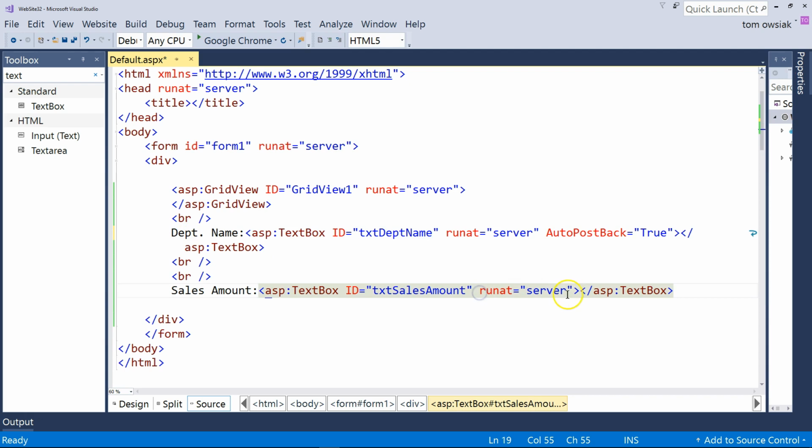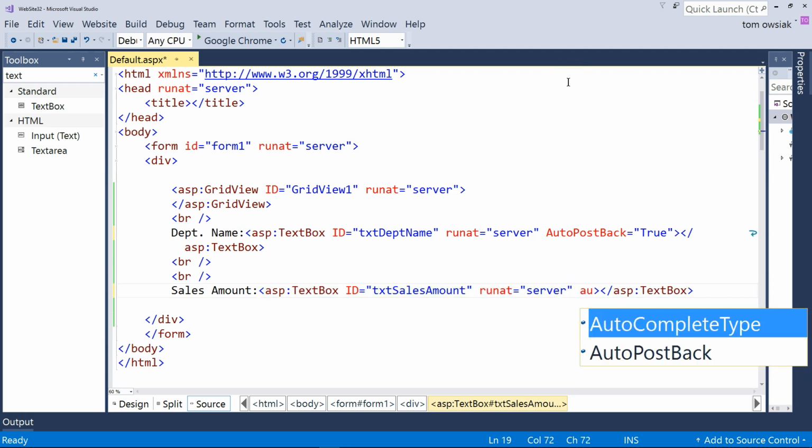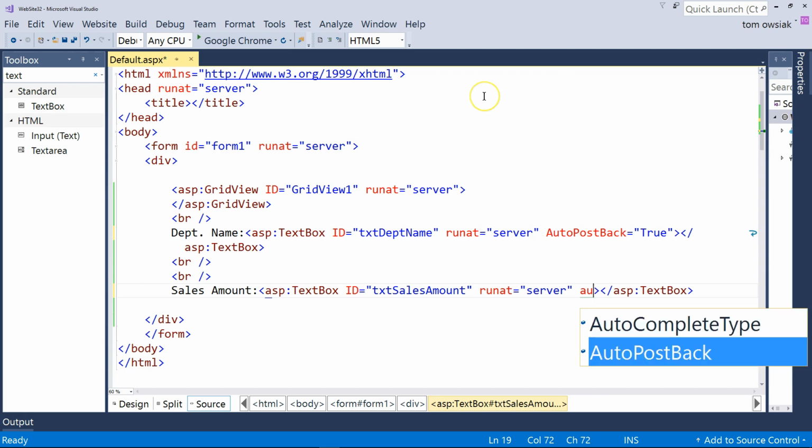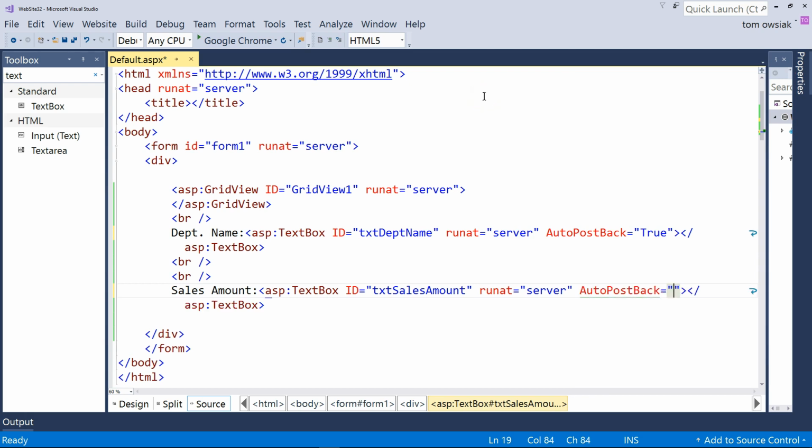If you want to now take a look, you can enter these things by hand also. Just type auto post back like that, you see? And set that equal to true. We can do it by hand, that's the point too, once you know enough of them. And it produces the same effect.